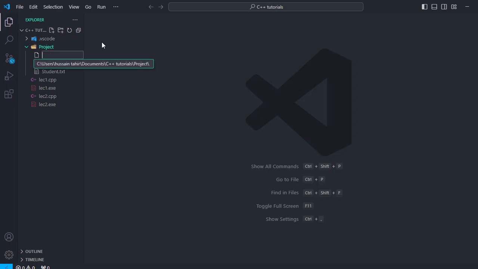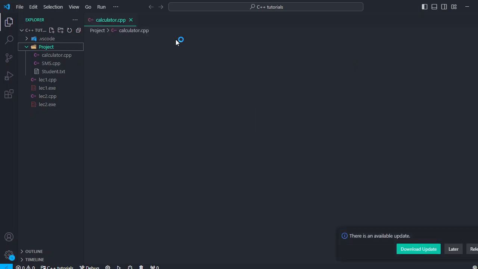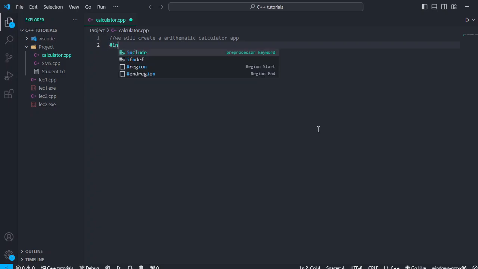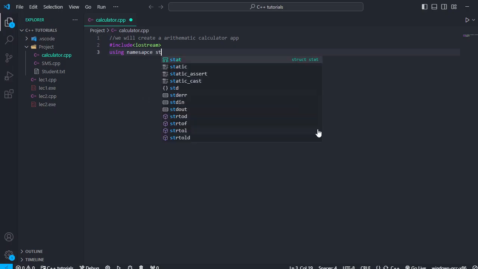So let us name it calculator.cpp. Yeah, so in this project we will create an arithmetic calculator app. Okay, so now let us start. You have to include the iostream and then use the std namespace.